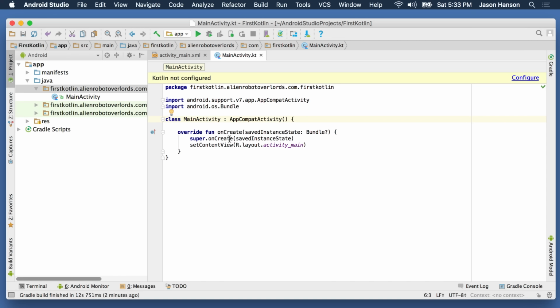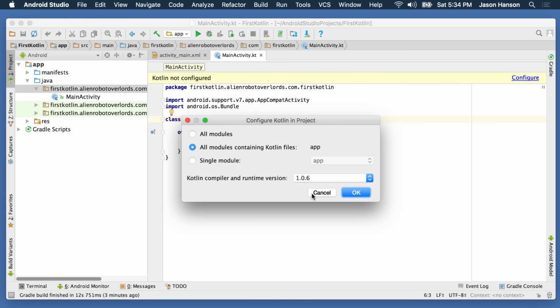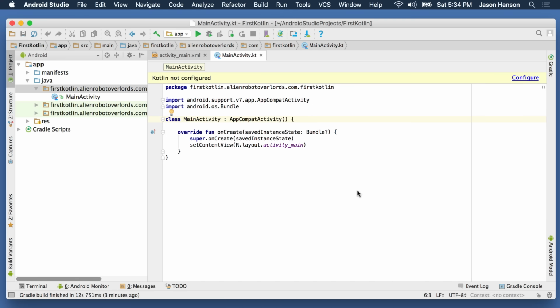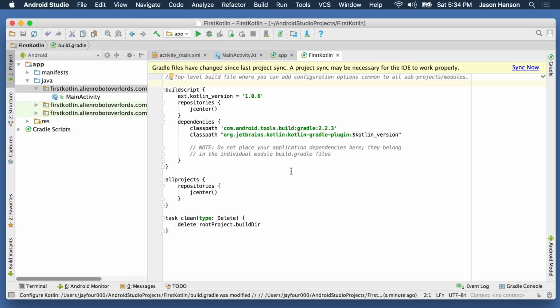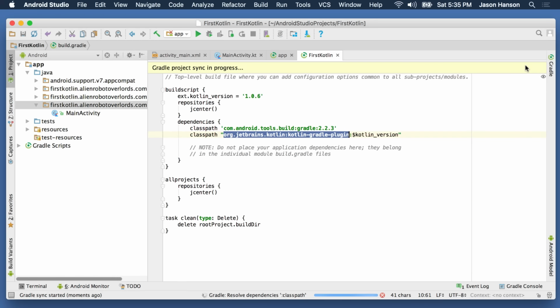Android Studio noticed that there's some Kotlin in the project now, and it wants to configure it. We'll tap on Configure. We'll use the default Android with Gradle. Default settings are just fine here, 1.0.6, and hit OK. So it updated the Gradle build script for first Kotlin. It added the class path for the Kotlin source. We'll go ahead and sync that.